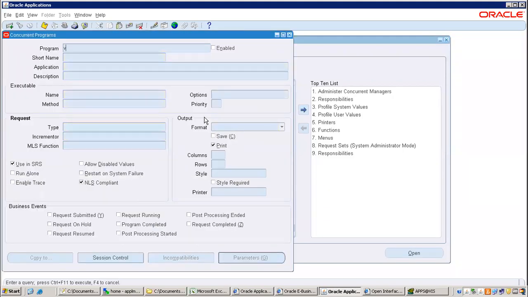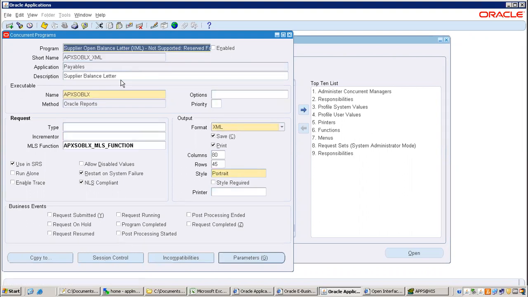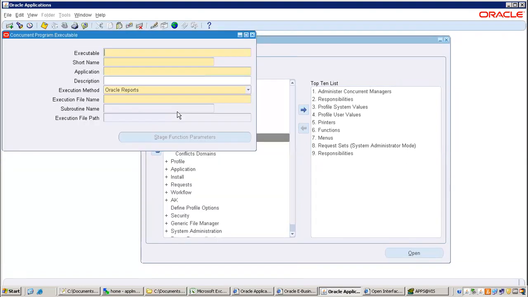This is the program. Suppliers, Open Interface Import. If you don't know fully, this is a program. These are all RDF reports only, Oracle Reports. So take this APXUIMP. So this is an Oracle Reports error table.